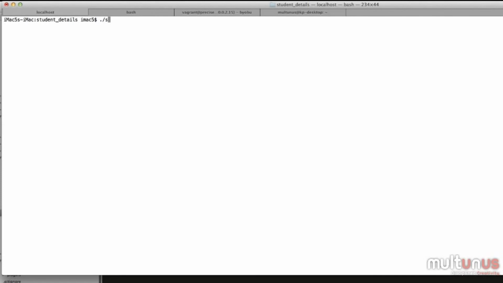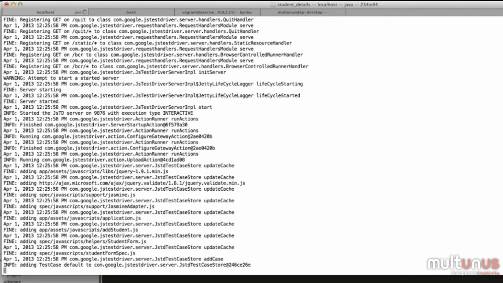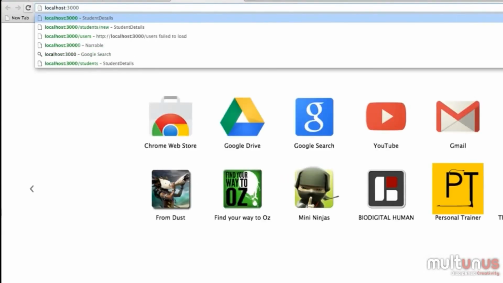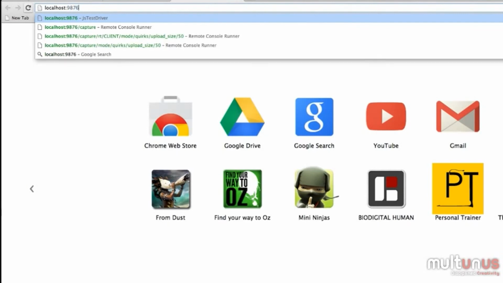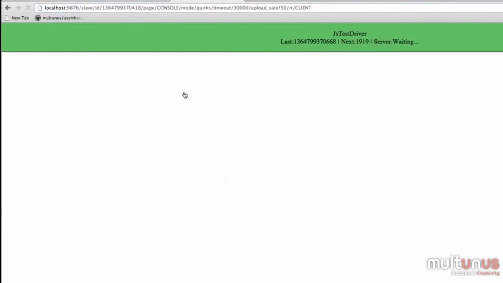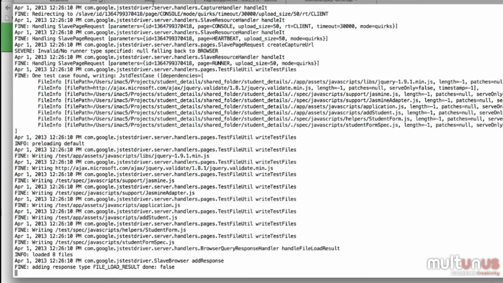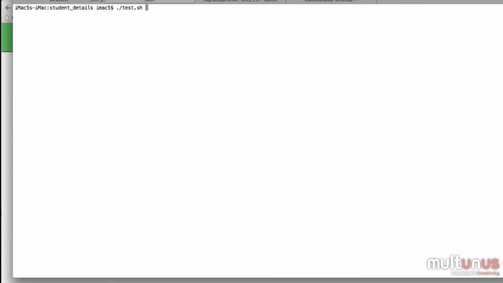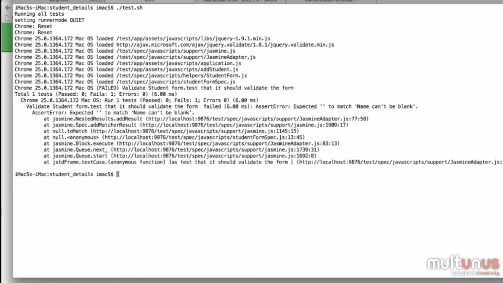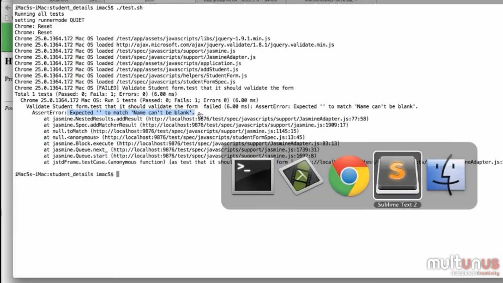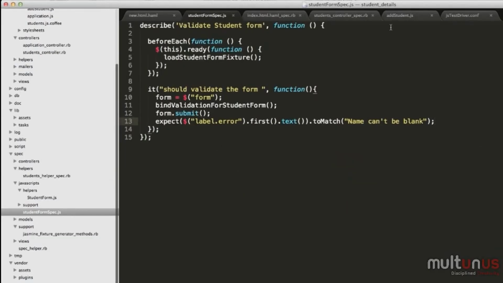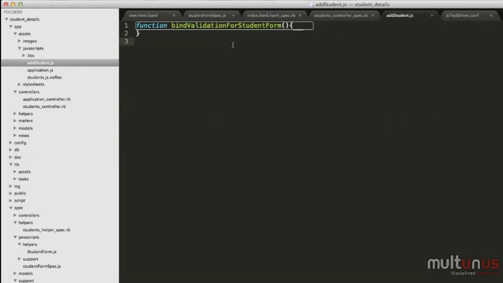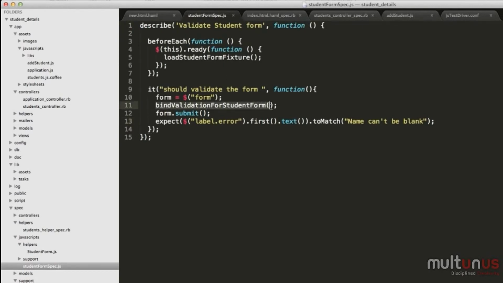Now we will start this server, the JS driver server. It should start. Yeah, it's started. So we will capture the browser. We'll go to the pre-configured port for that, 9876, and capture the browser. So now we will start the test. We have a script to start it, test.sh. So as you can see, as expected, the test has failed. It is expecting nothing to match the error message that we gave. So let us implement the code now.